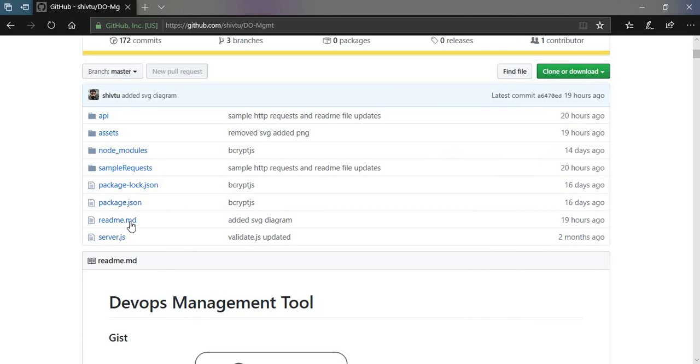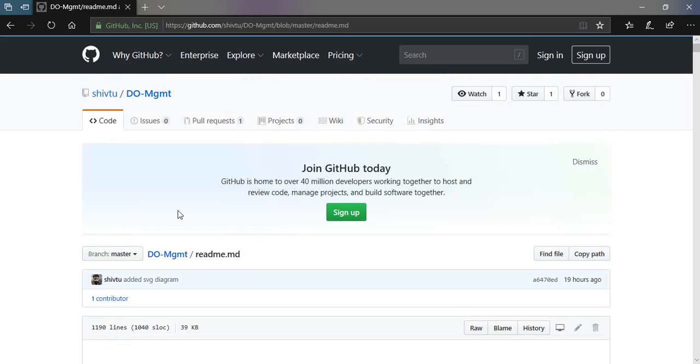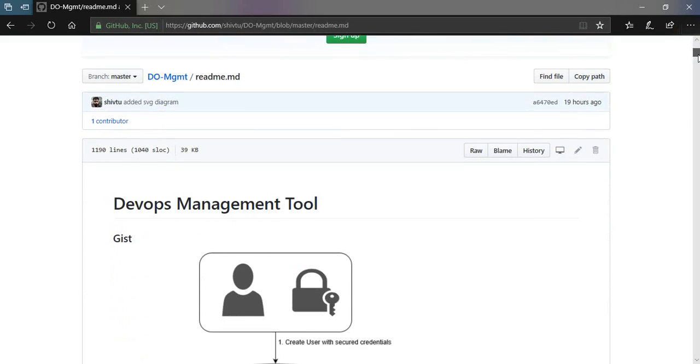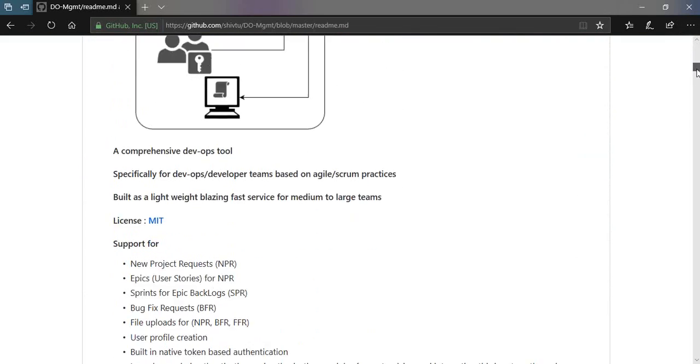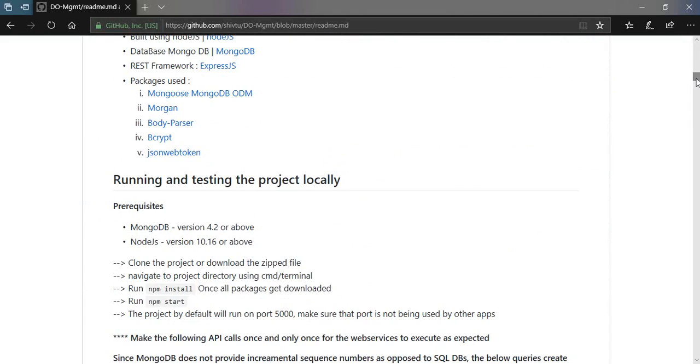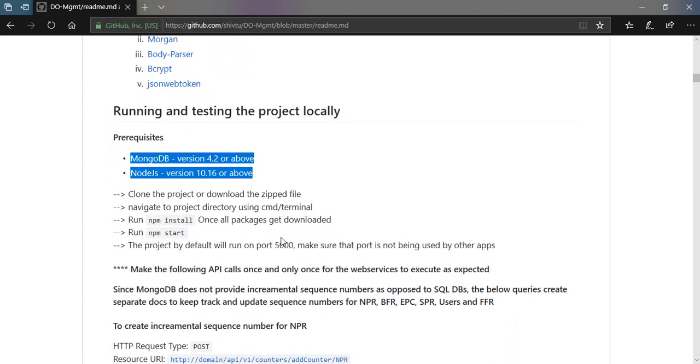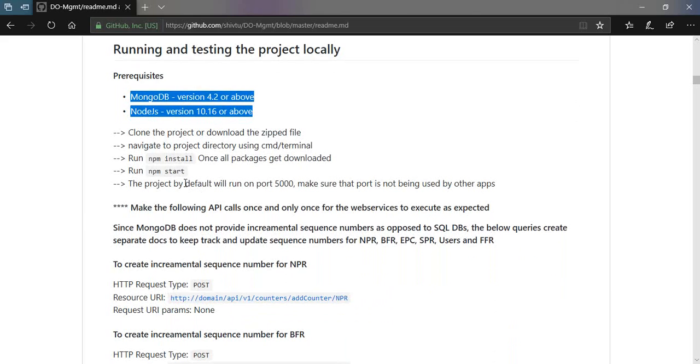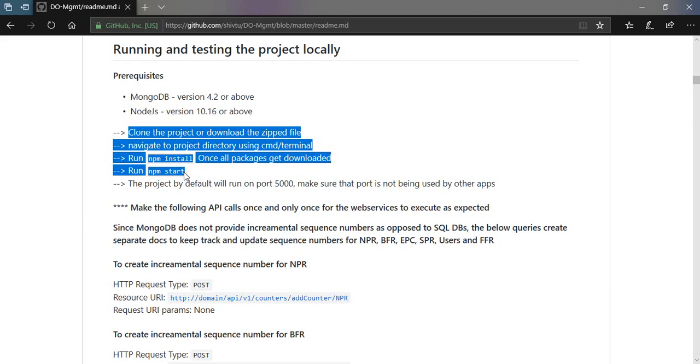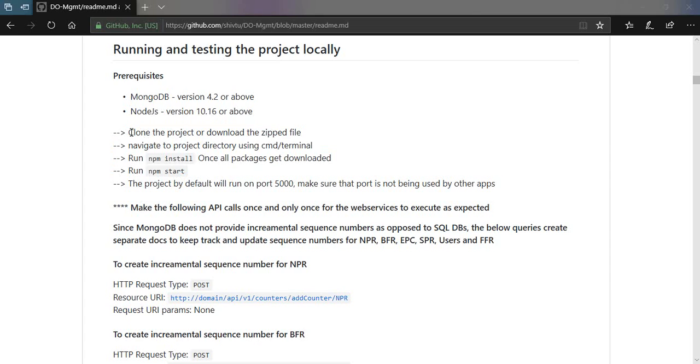So if I go to the readme.md file and I scroll down, you can ignore the diagram for now. You can go to the prerequisites title. Under that, you will find the required versions that you would require to run this project for your database, which is MongoDB, and runtime, which is Node.js. And thereafter, the instructions. Like I said, you need to clone this project or download the zip file, navigate to the project directory using your command prompt or terminal, and then run this command npm install.